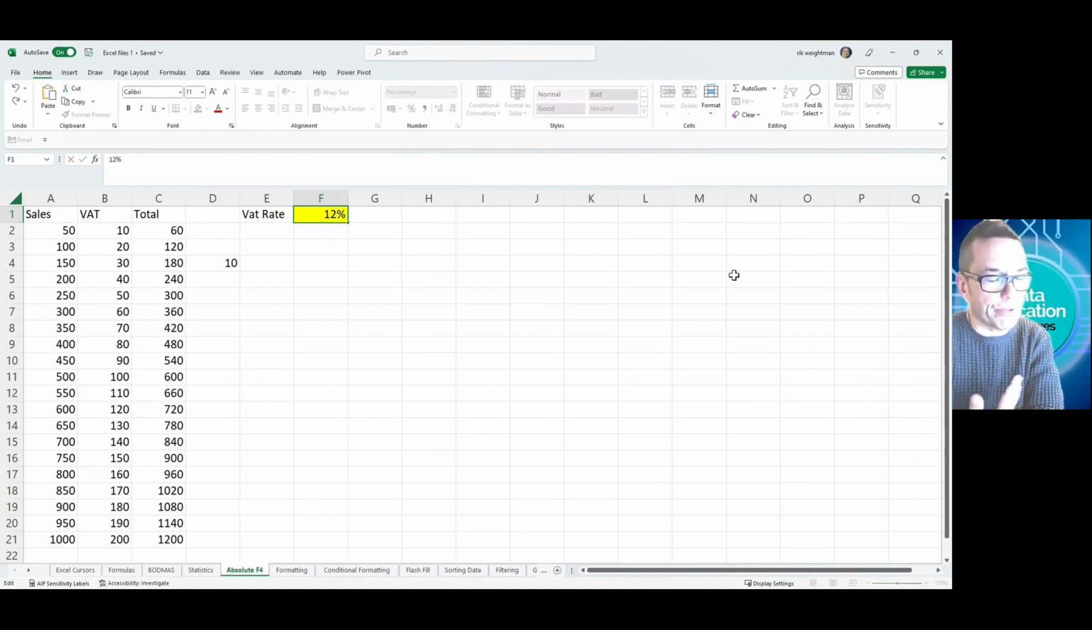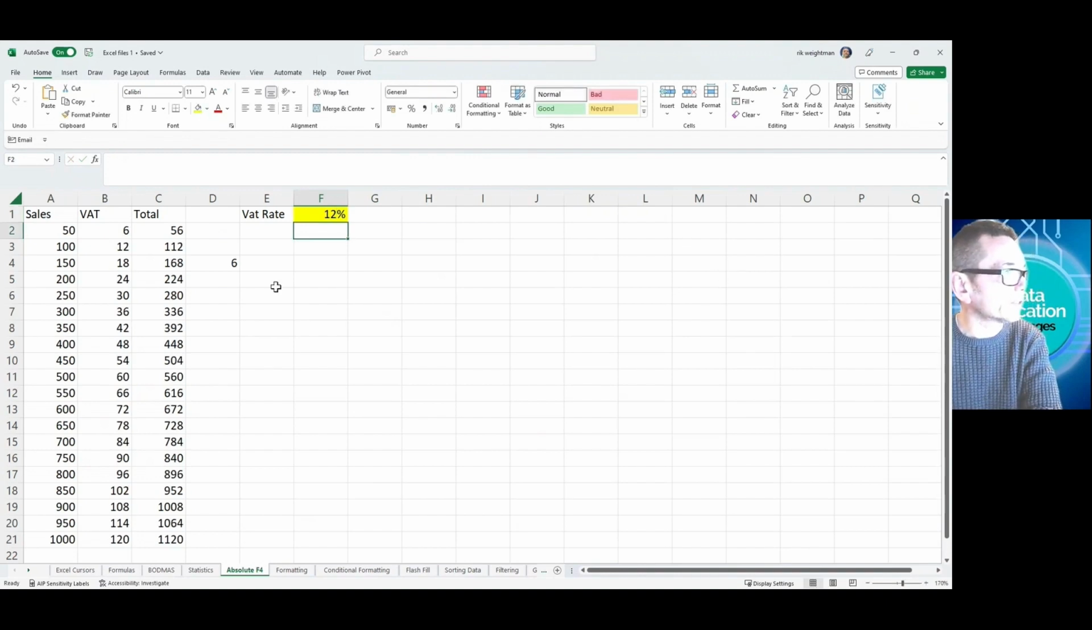What we don't want to have to do is go through every spreadsheet we've ever created and change all the formulas. We're just changing one cell. Change it to 12%, hit enter. Everything sorts itself out. The VAT recalculates, the totals recalculate, and the only thing we've changed is one single cell.